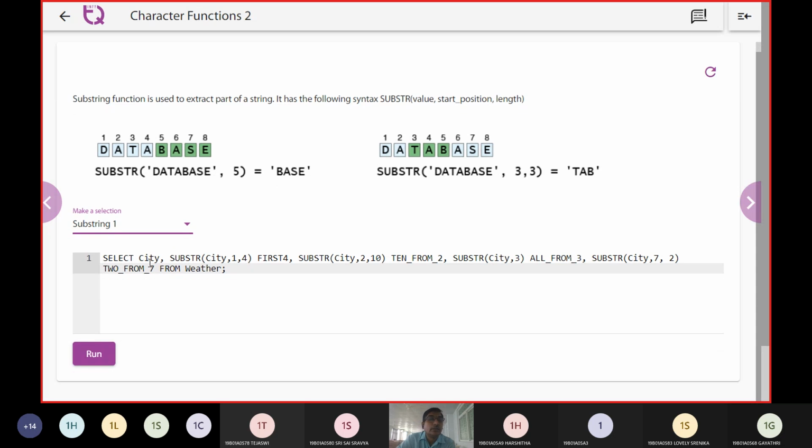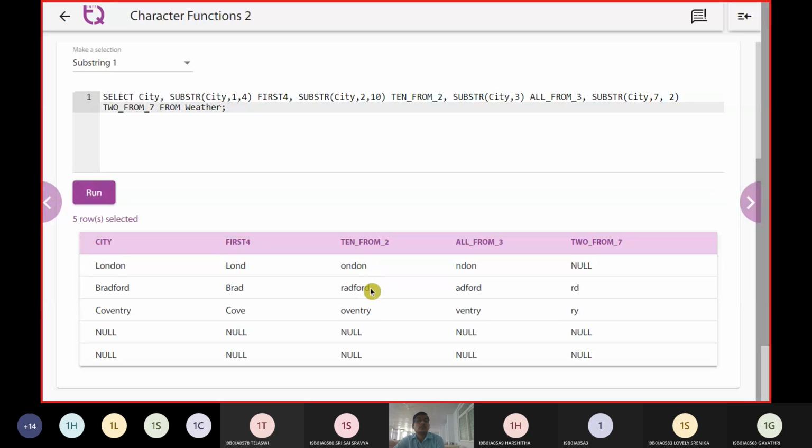So you can see here, select city, substring of 1, 4. Now you can visualize the answers appropriately. So substring city, 1, 4. So LON, DON, you should take it from 1 and you should end it at 4. Therefore, LOND. Next, Bradford is the name of a city and it should start from 1 and you should pick up only the first 4 characters. That is the reason why it is BRAD. So in this way, we are going to work with the substring items.